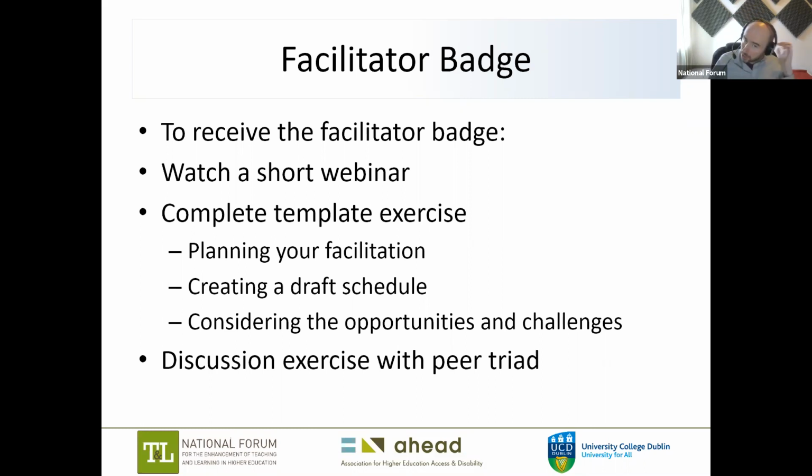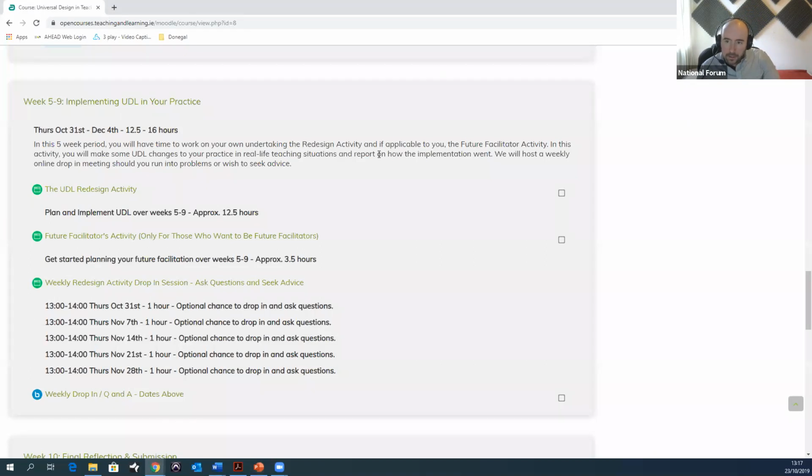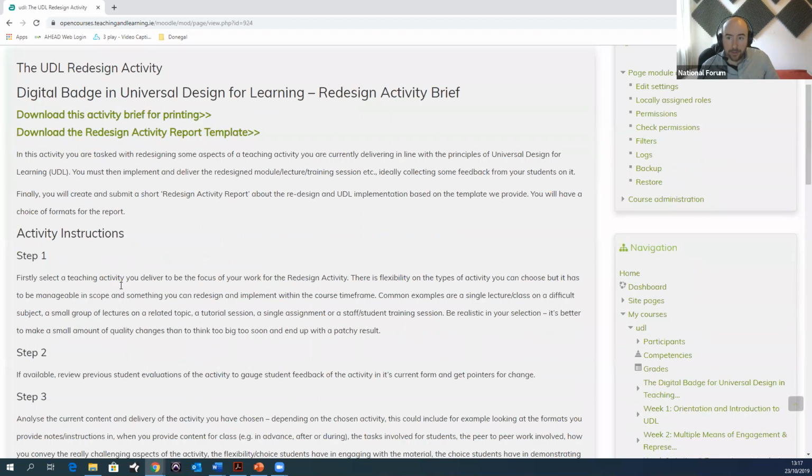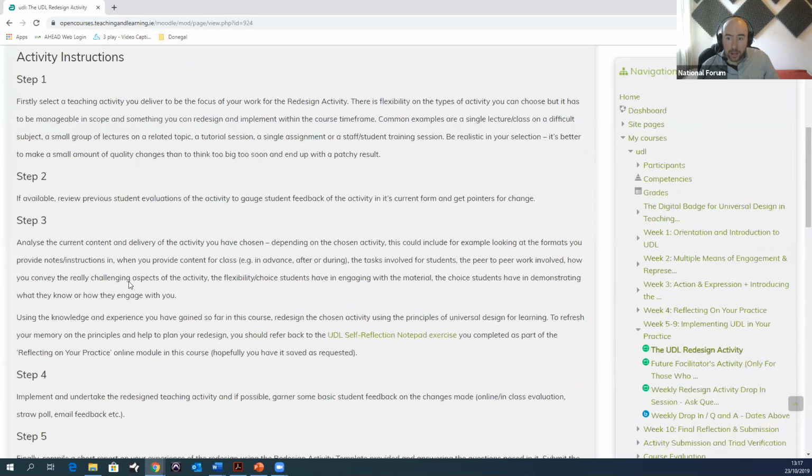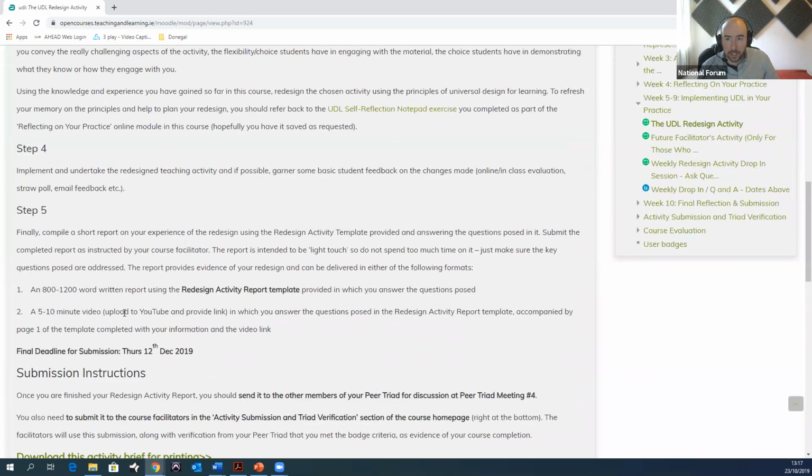I have a question here, just before we move completely off the redesign activity, from John, who says, what date is the redesign activity due? Very important, John, thank you very much for that. I'm going to jump back out here. First of all, there's a full brief about the redesign activity in the week 5 to 9 block. That's really important to state, and the same applies for the future facilitators activity. Within that brief, you'll get full activity instructions, and as part of that, there's a submission deadline.